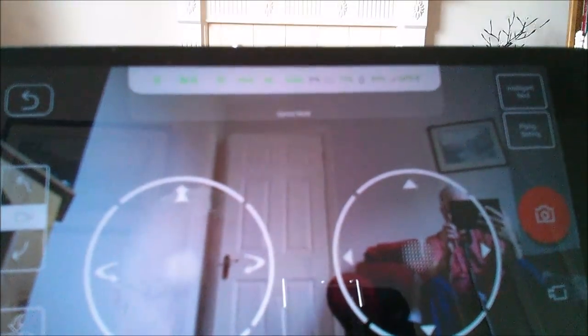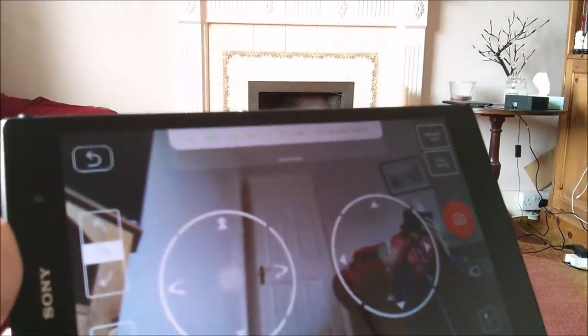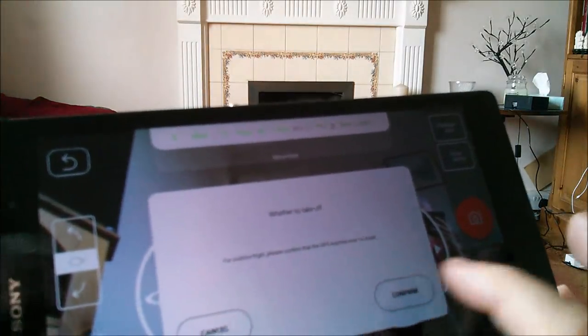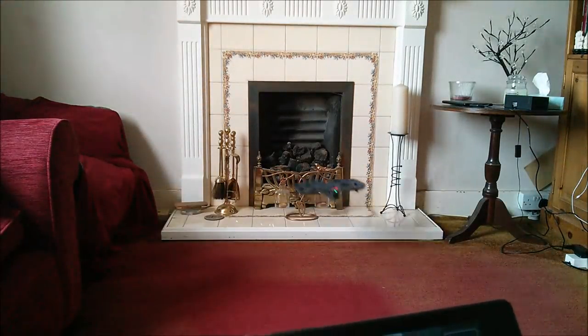Right, we've got plenty of battery left, 77%. So let's try another flight and just see how controllable it is.